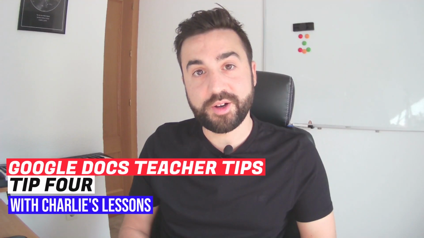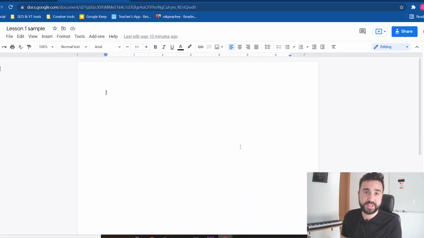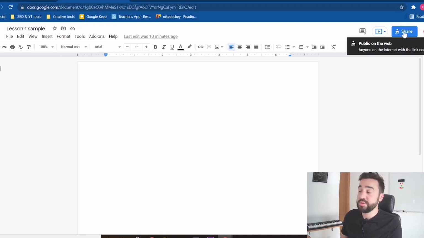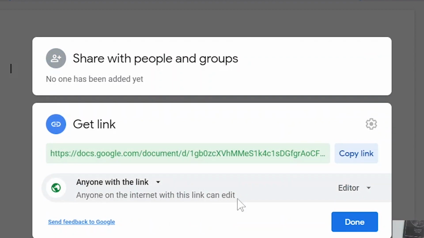Moving on to number 4 now, I'm going to show you how I use Google Docs to collaborate with my students and also for my students to collaborate with each other. So to get your students collaborating on a Google Doc, you're going to make a new blank Google Doc and you're going to name it. This is going to enable you to share it. The important thing you have to set here is that anyone on the internet can edit with this link.